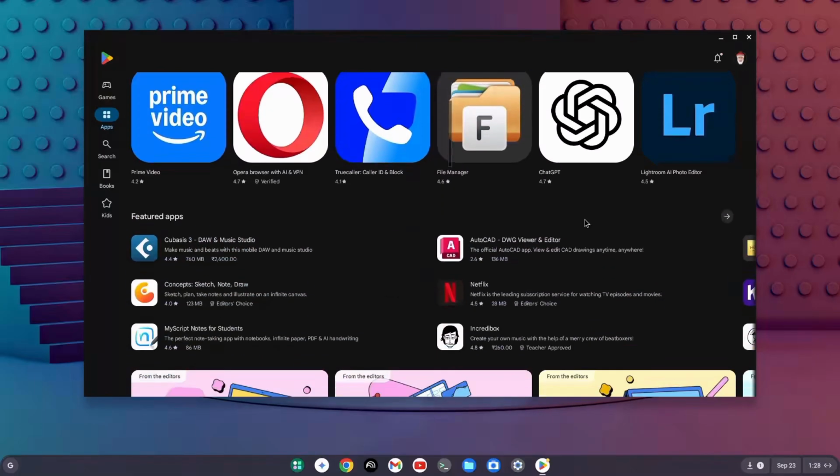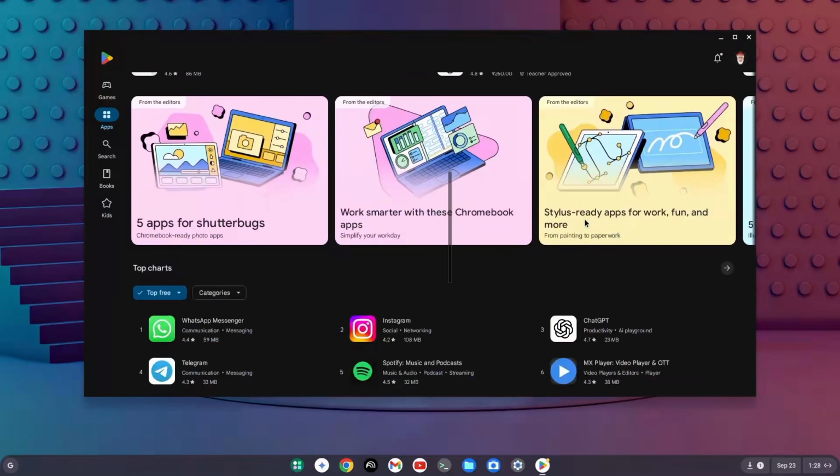Congratulations, you've successfully installed Chrome OS to a PC with Windows 11.